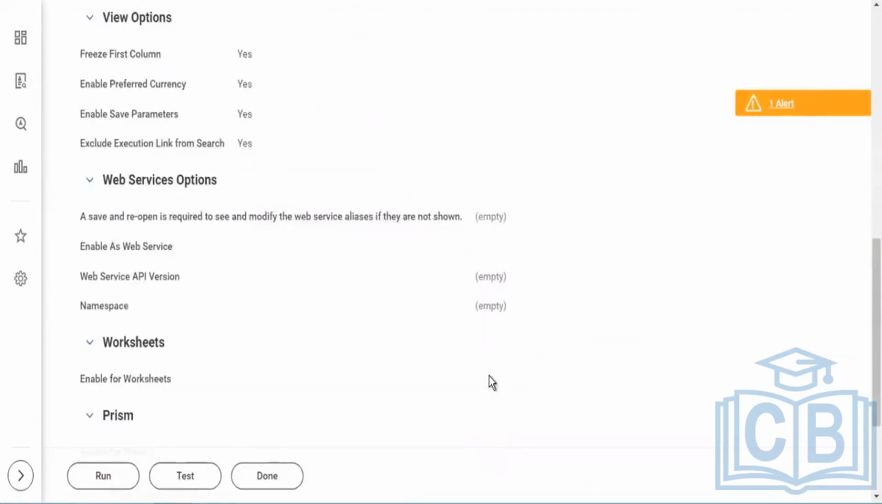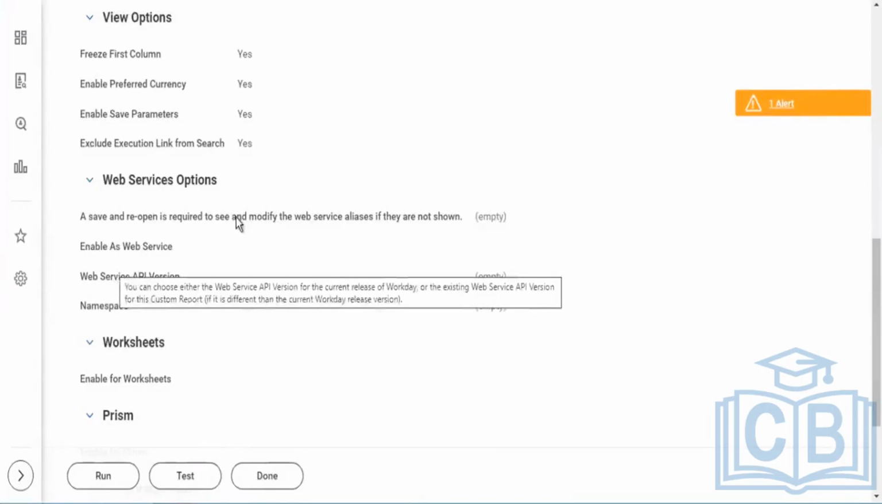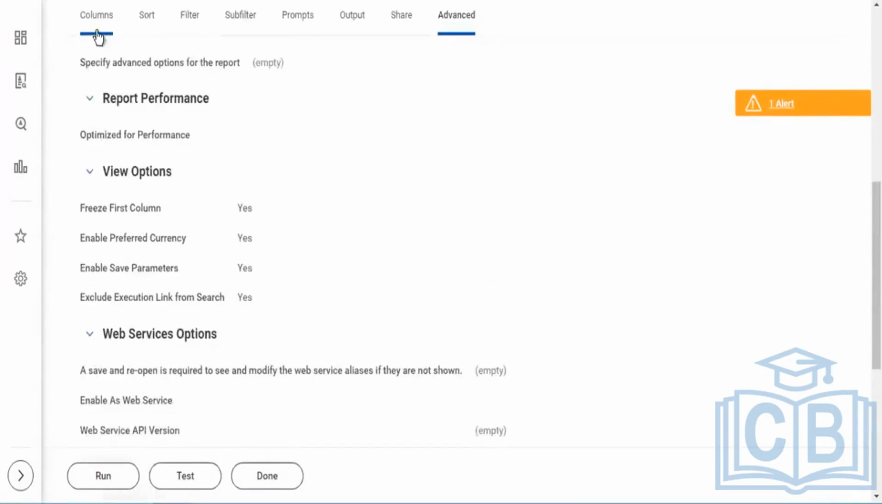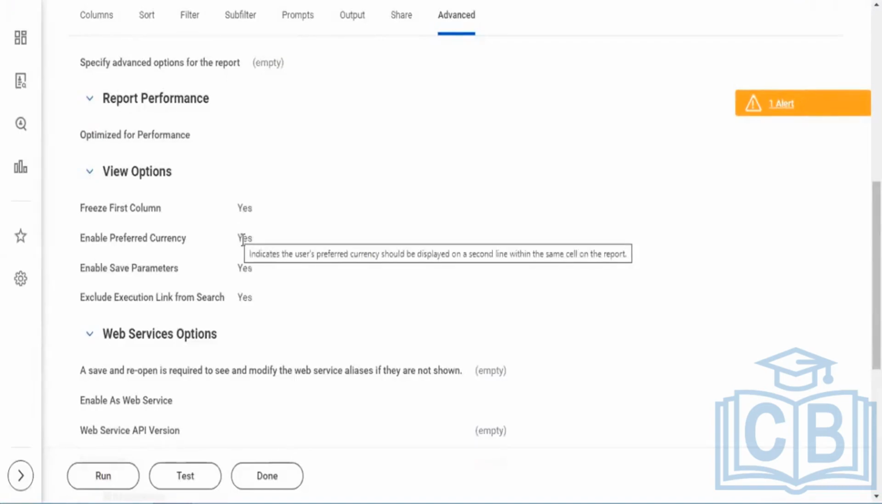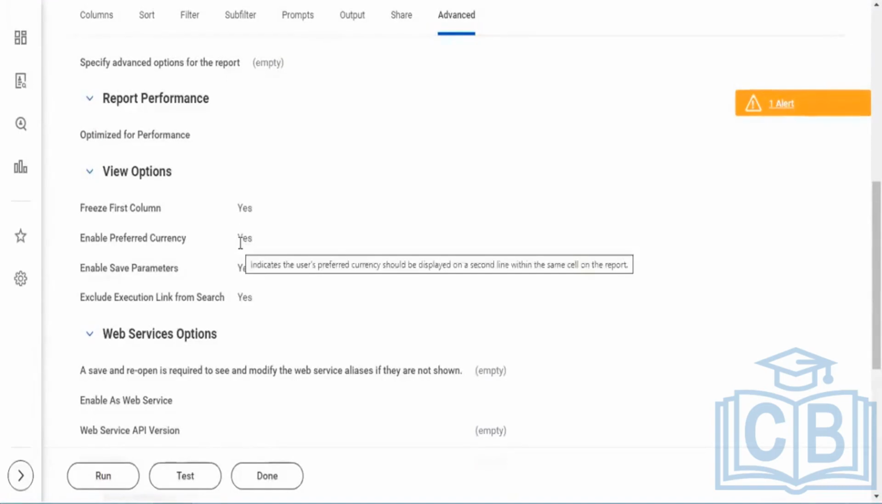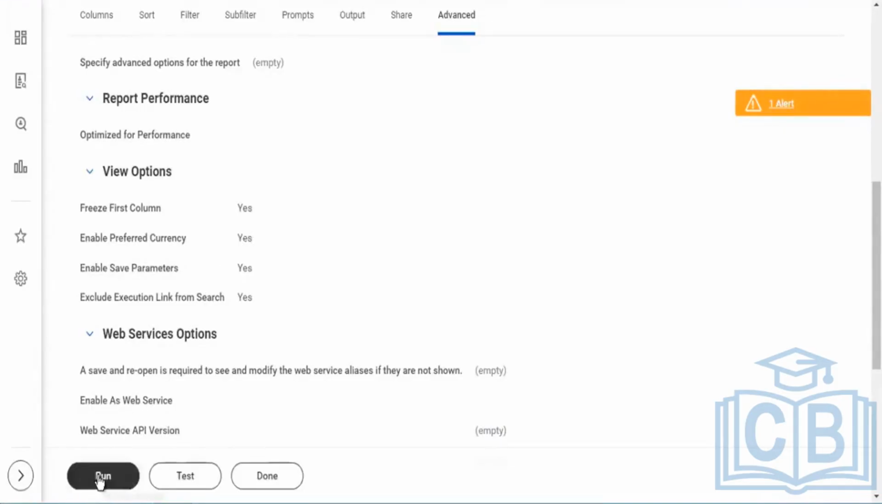It leads to some additional requirements on the report. For example, you have to define a web service alias for each of your columns or fields. But it's as simple as that. Once you do that, your report can be consumed by an integration, an EIB or a Studio integration, or any other integration.